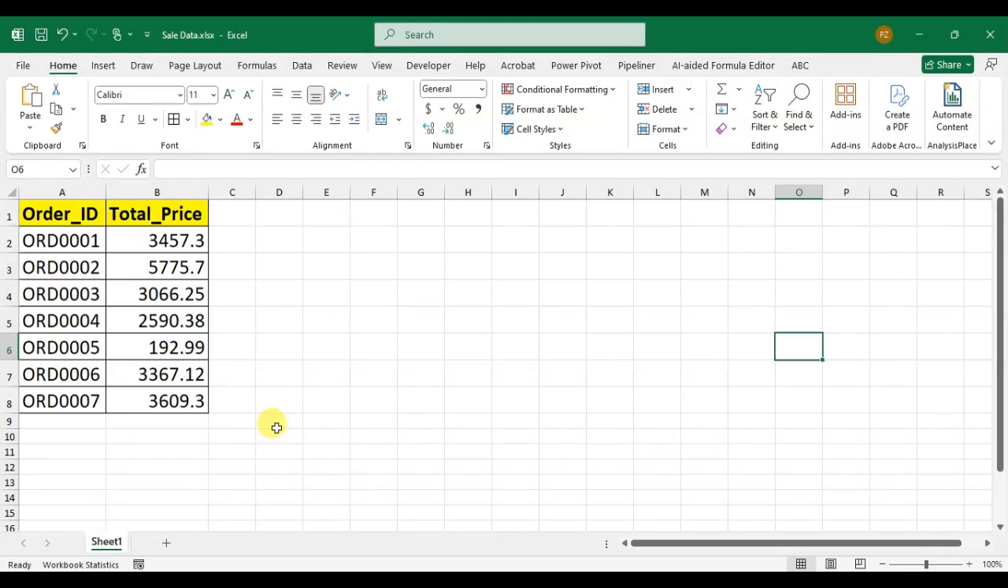Hello everyone, in this video we will learn how to create a pie chart from filter data. So let's start this in my Excel, and here you can see I have data, order ID and total price. So here I'm going to first create a pie chart.